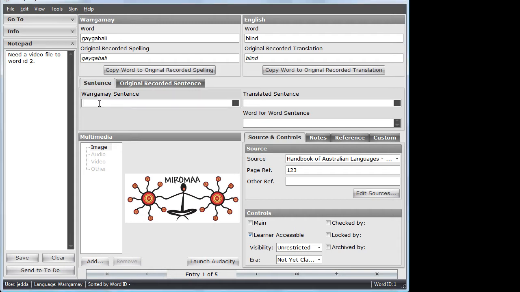This is where we can enter in our sentence in language. To the right of that we have the translated sentence where we can put in the English translation for that sentence. And below that, once again, we have the facility of changing that by a word-for-word sentence.